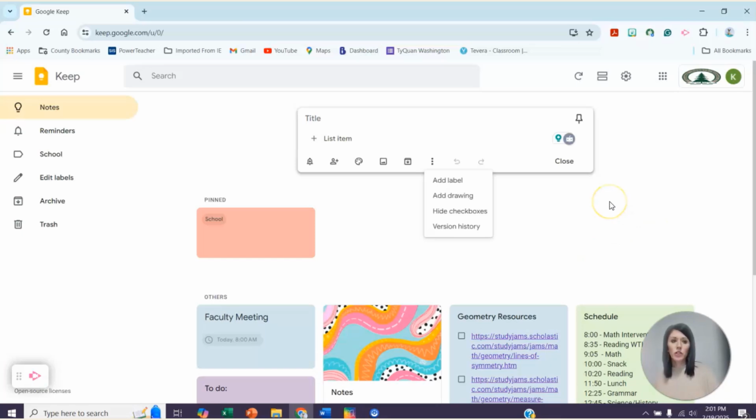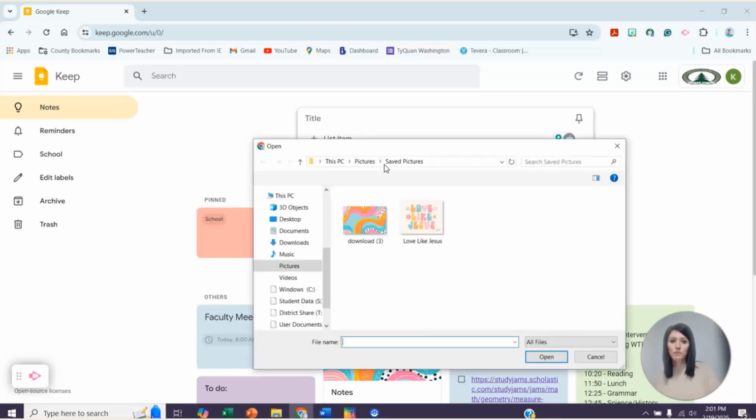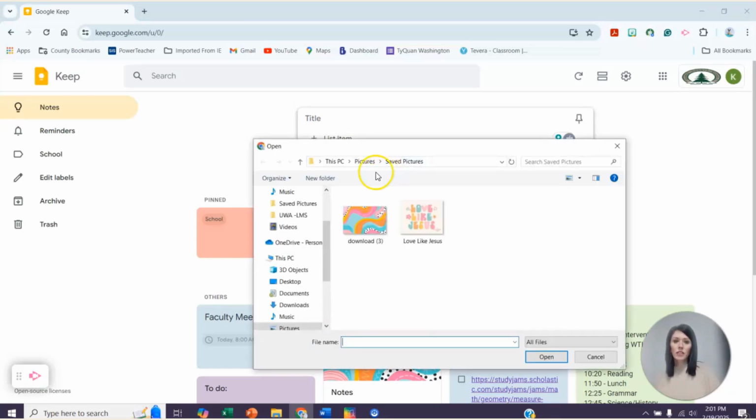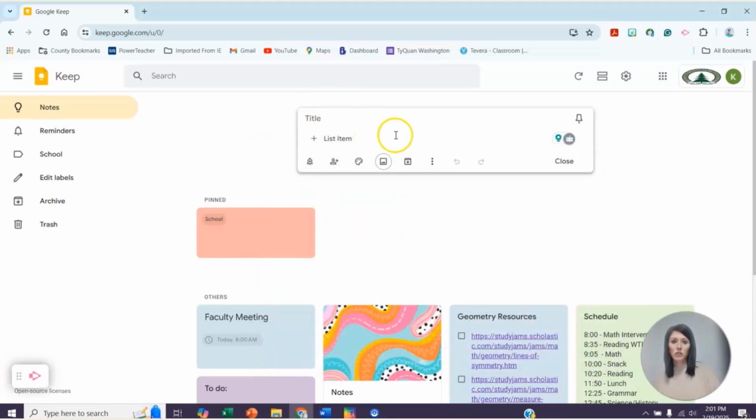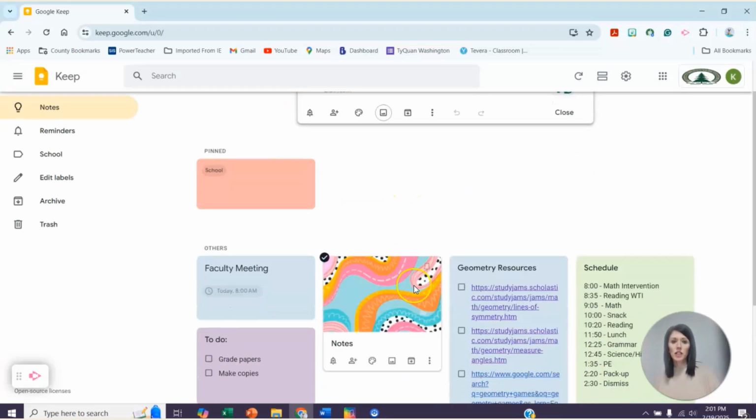Another thing that I wanted to show you is how you can add images, drawings, and voice memos. To add an image, you would click this button to add an image. Then it will ask you if you want to download from the pictures that you have saved, and you could open and save those pictures. And as you can see here, that's what I've done with this note.